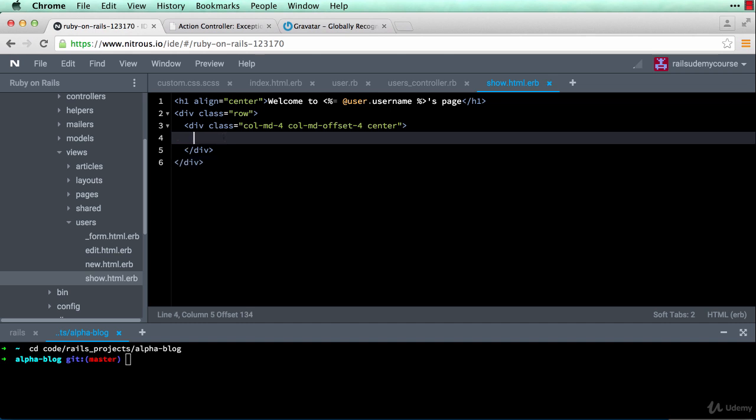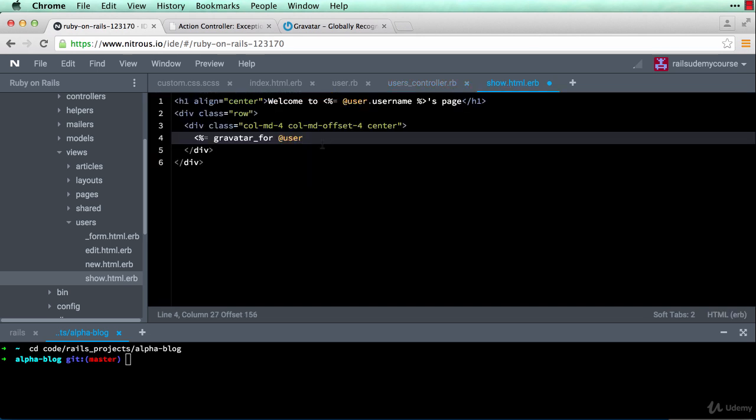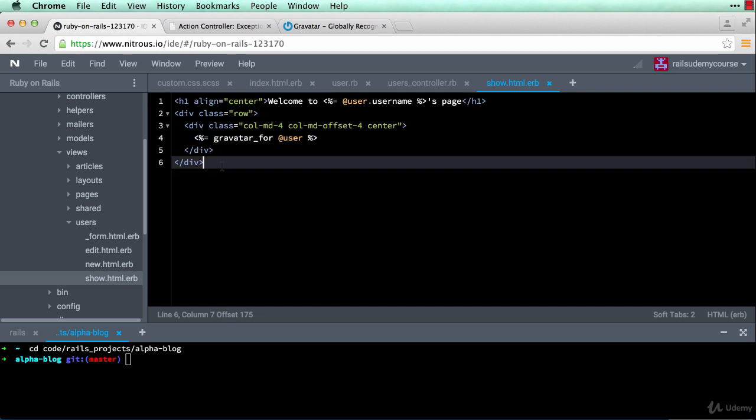Now over here, I'm going to display the user's profile image. So embedded Ruby equals, and I'll define a method, and I'll call it gravatar_for, and then I'll give it the user object. Now, where am I getting this user object from? Remember, we're passing it on in the show action right here as @user. So user object, and then close embedded Ruby tag, save that.